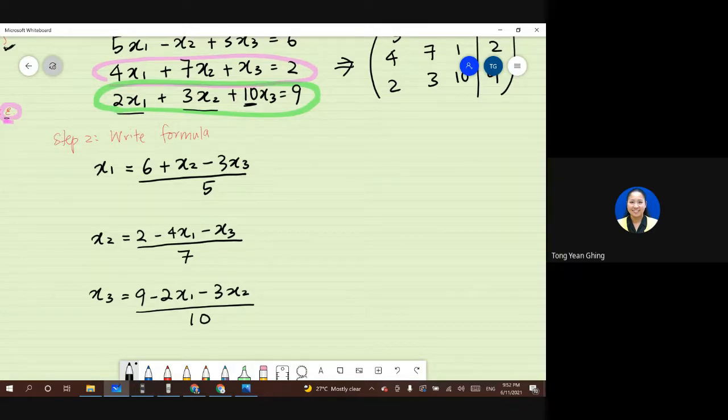So in order to make it easier to put into the calculator, I will assume x1 as A, and then x2 as B, and then x3 as C.